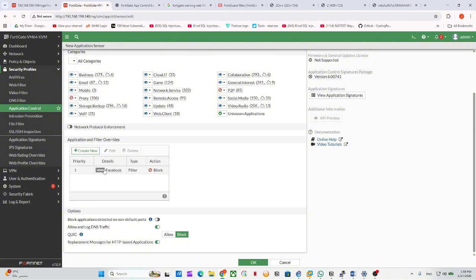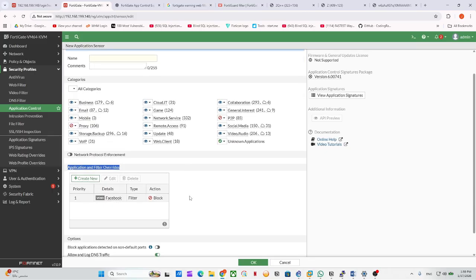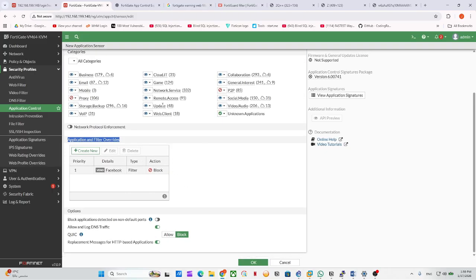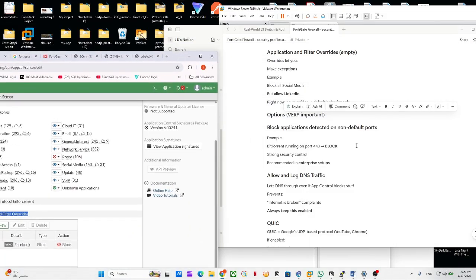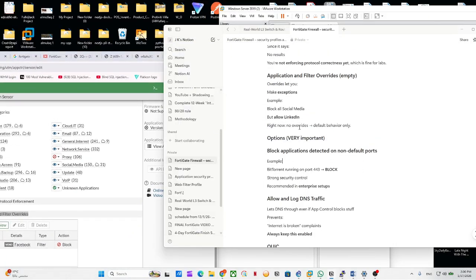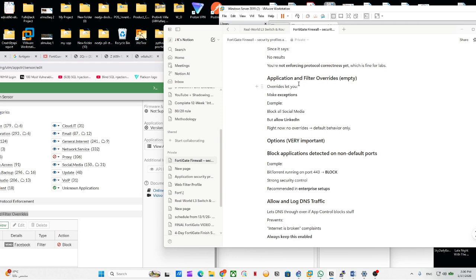I think this is it. So Facebook will be blocked. This is the application filter override. Same as web filter, the static URL filter is going to block this first, and it will only see this one first. Even if you allow social media here, this one is blocked using the vendor. So basically that's the idea. Overrides let you make exceptions, for example, block all social media but allow LinkedIn. Right now no override, but that's the idea of overrides.